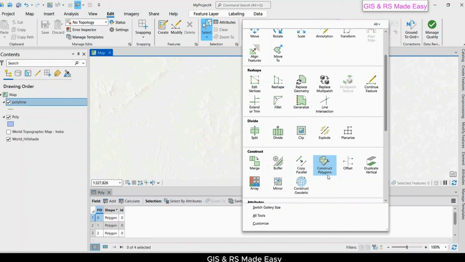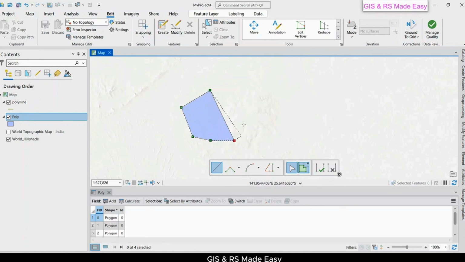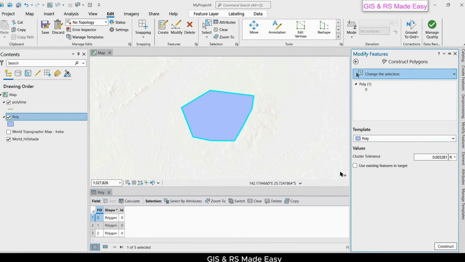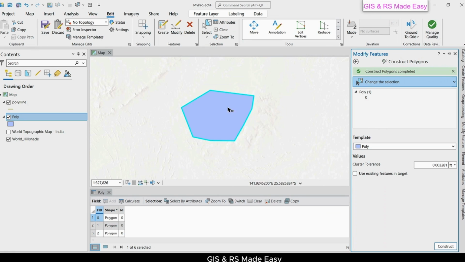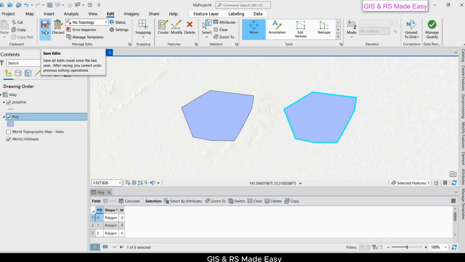Now we will see how to use construct polygon tools. Let's create a polygon. Create polygon. Finish. Click on construct polygon. Use the existing features in target. We can construct a polygon using this polygon. Let's click on construct. The polygon is constructed, and we can see the polygon if we move this, since it is overlapped polygon. See, we have constructed another polygon using this polygon. Let's click on save.